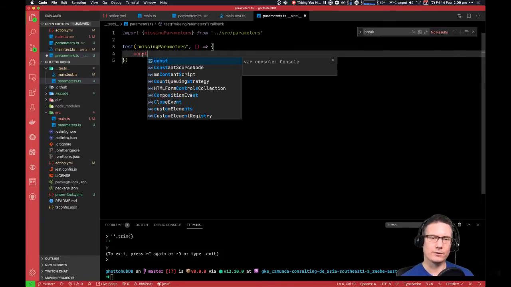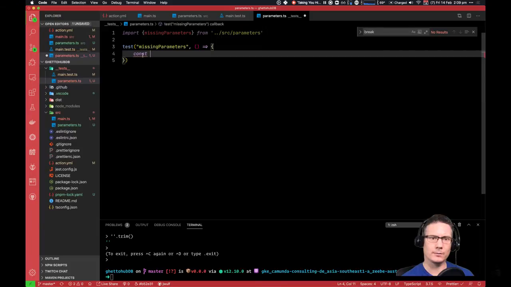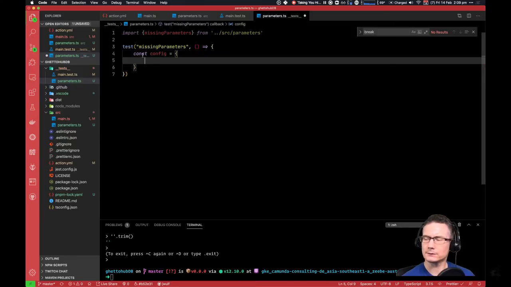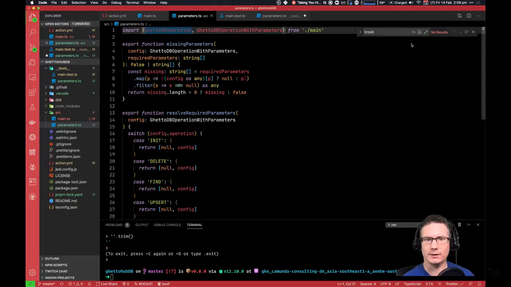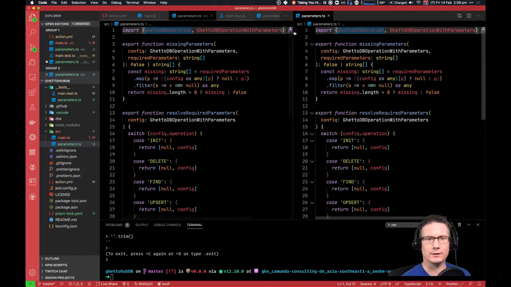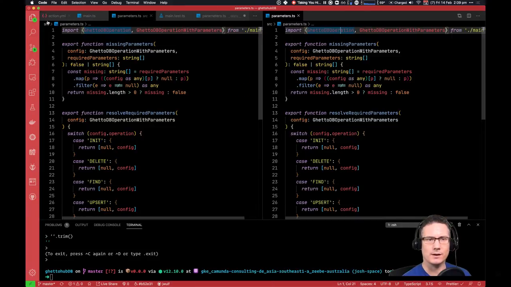So if we have an operation, we're going to pass in this config, right? So config equals, and it's an object. Let's just have a look at this parameters thing. No, I actually did say it has to be, I can't just use any object. I've got to use a specifically shaped object.